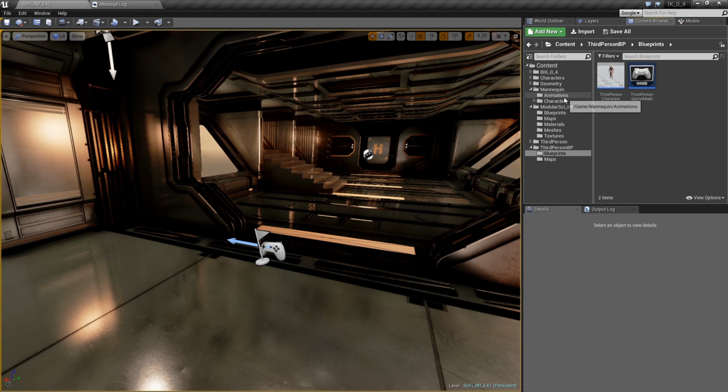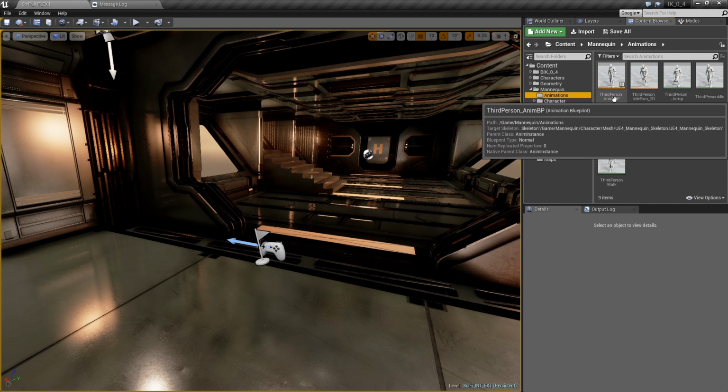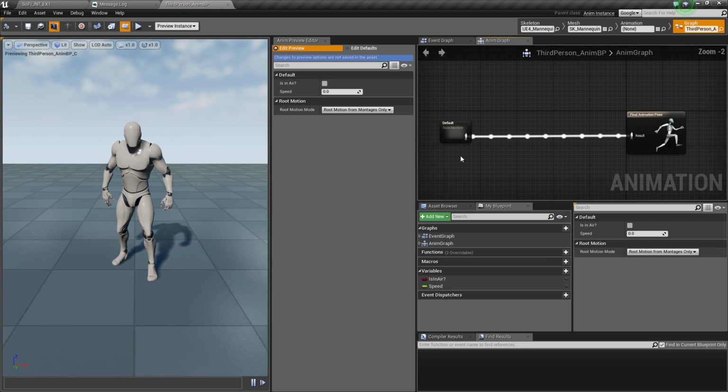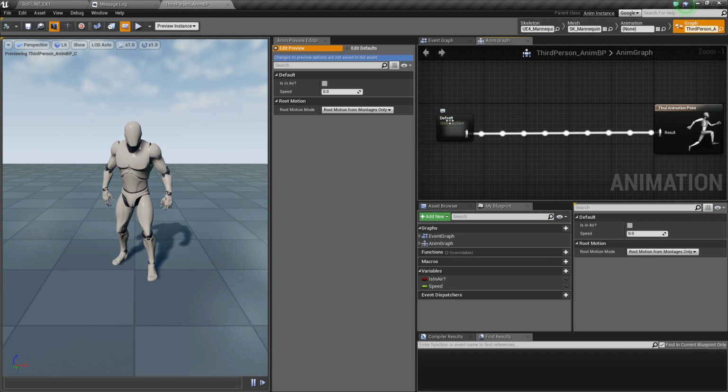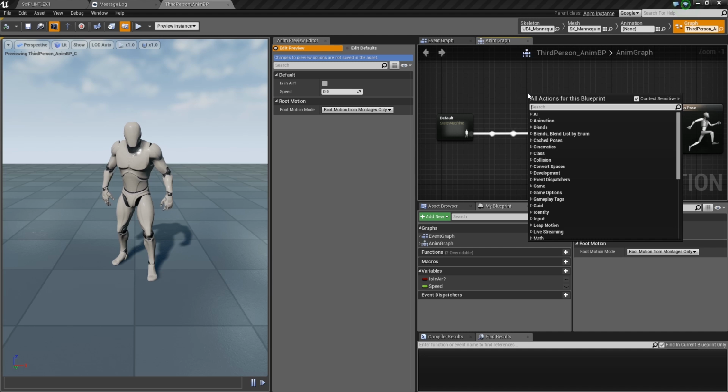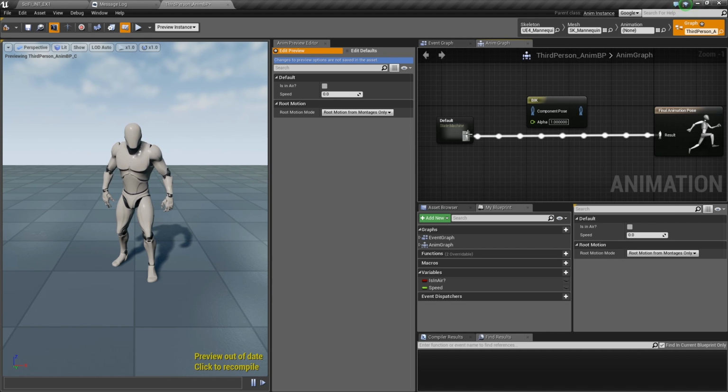Next, we'll go to the mannequin third-person animation blueprint. And here you can see that the default output from the state machine is directly being fed into your final animation pose. In order for BIK to take effect, we're going to route this output through the BIK animation node, like so.